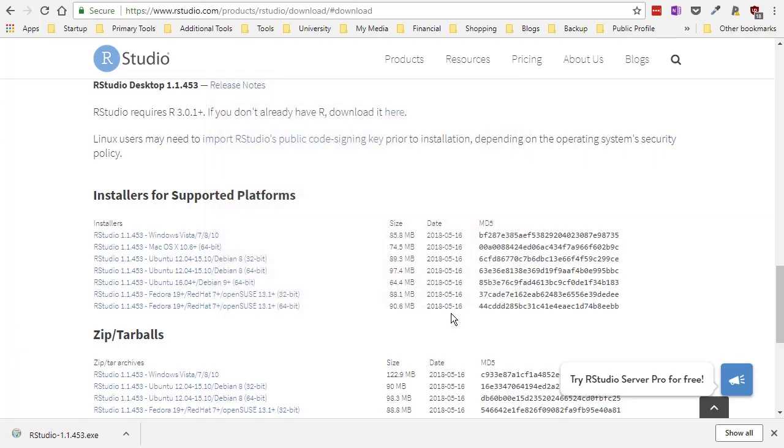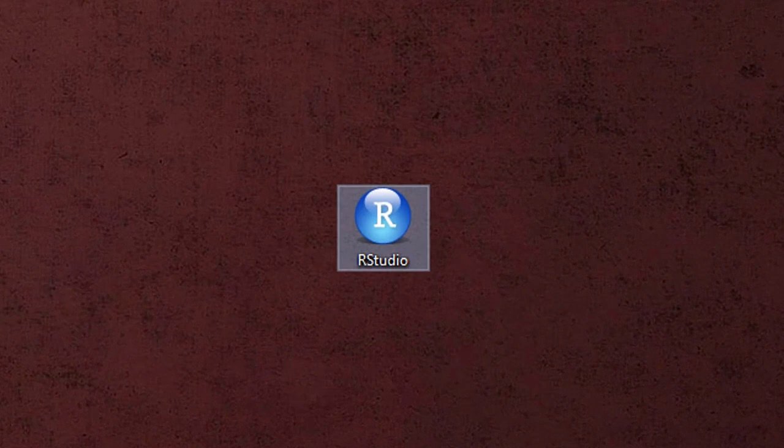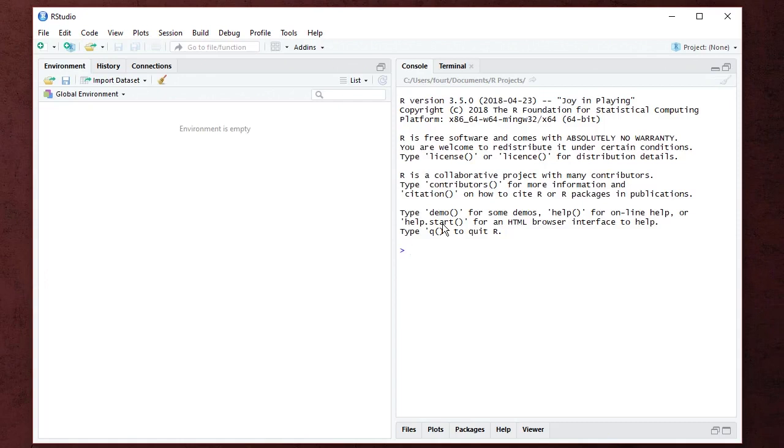And if I go look at my programs now, I should find an RStudio folder with RStudio in it. Let me show you what the RStudio icon looks like. It looks like this. What I did is I created a shortcut to the program, and here's the icon. If I were to double click that icon, RStudio has loaded, and this is what it looks like.